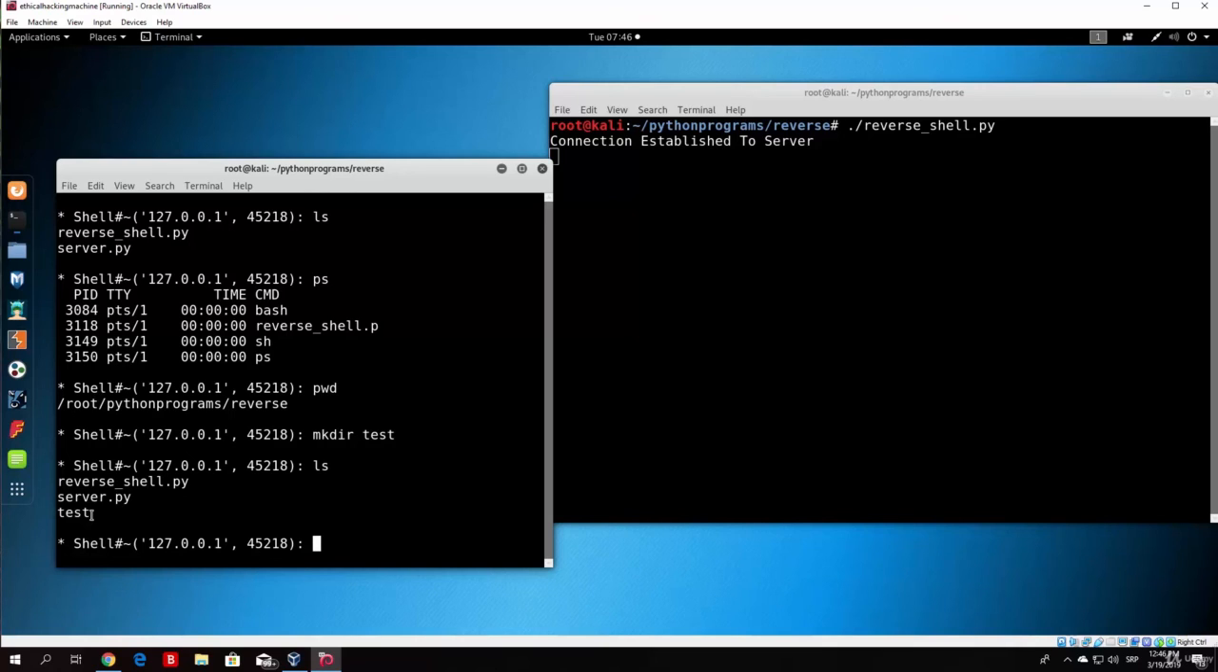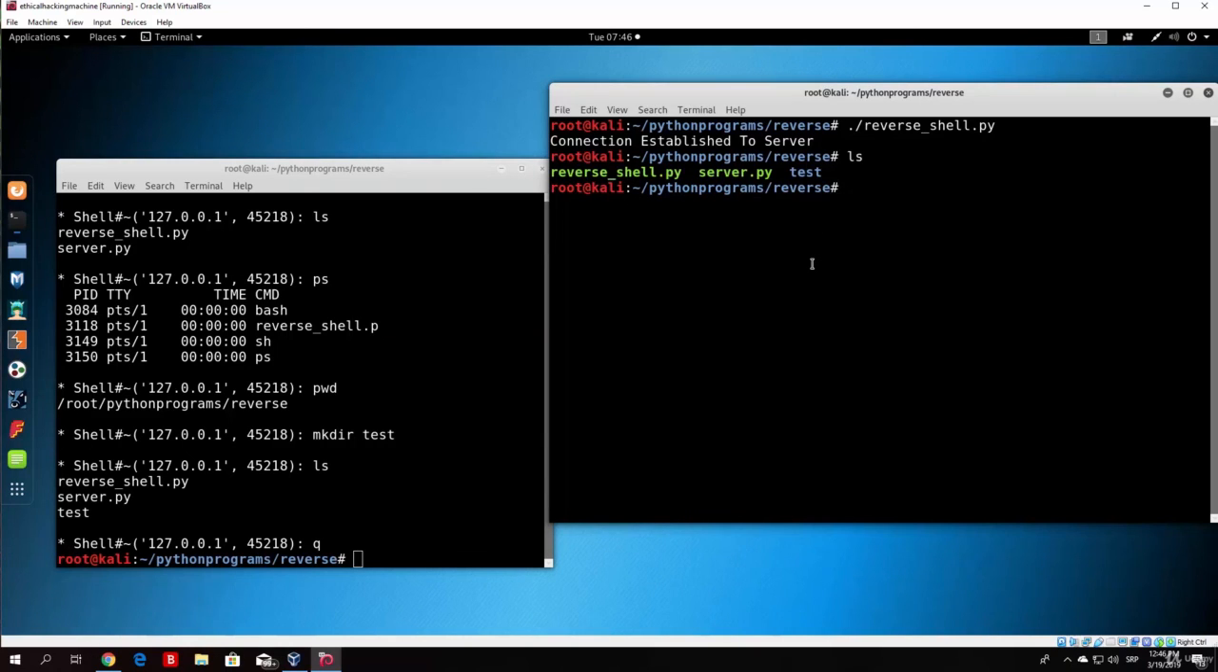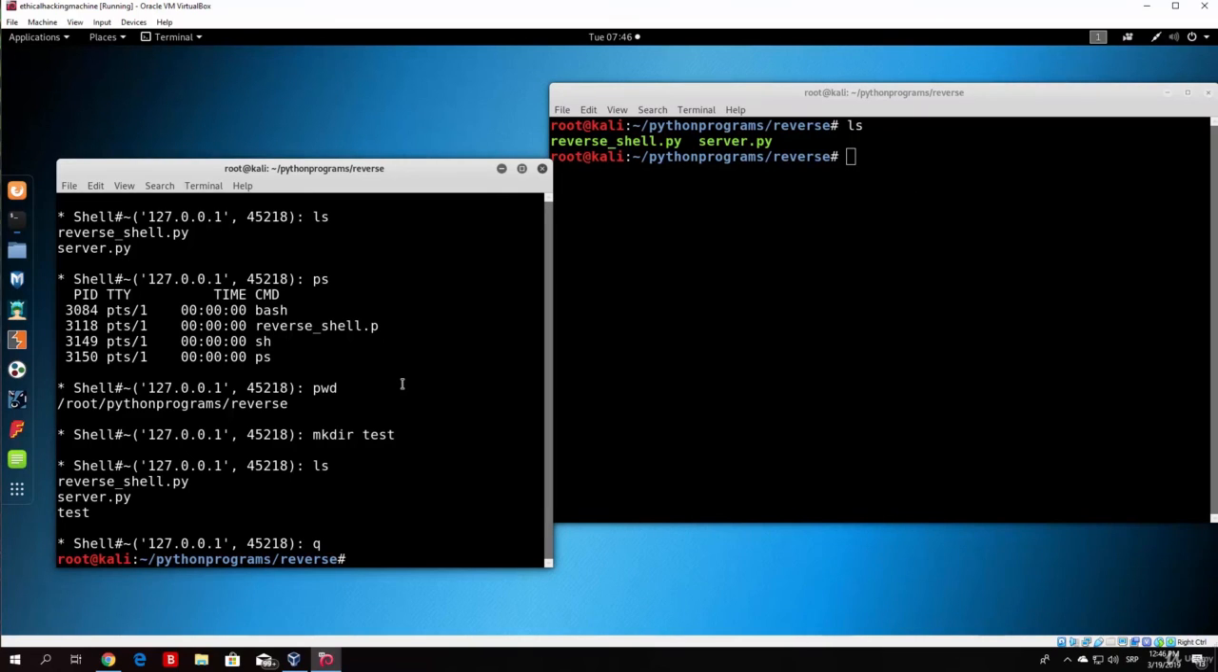Now let's see if the q option works as well. So we type here q, and we can see both programs close without any error, which is good. And if I type ls, you can see we still have the test directory, so I will just remove it since we don't really need it. Right now we have a working reverse shell and server.py which can be used to execute system commands on a target.